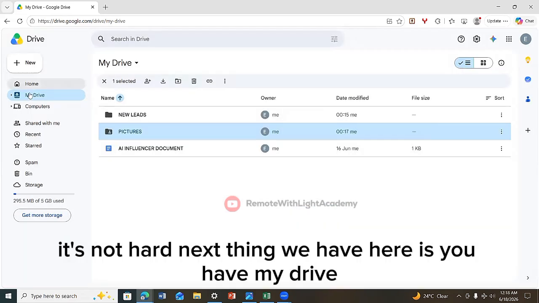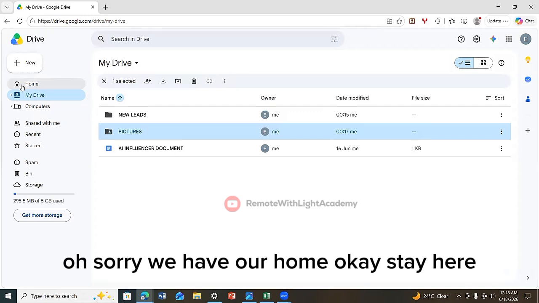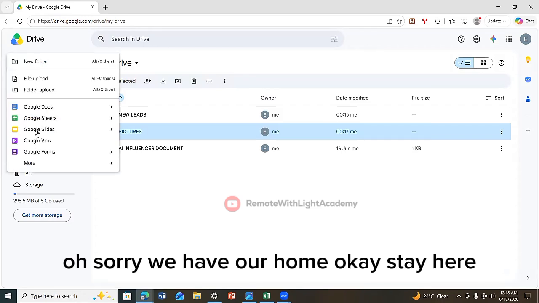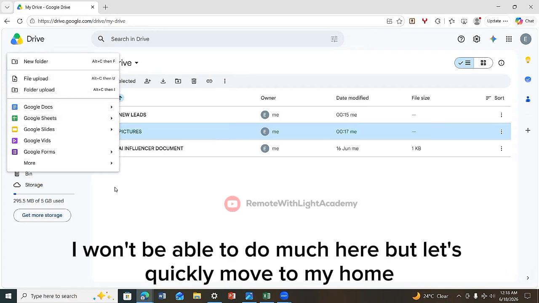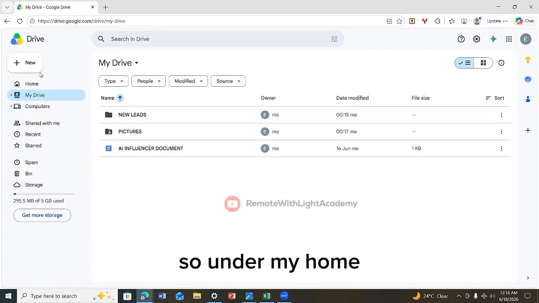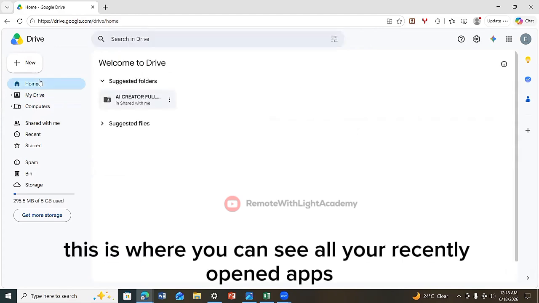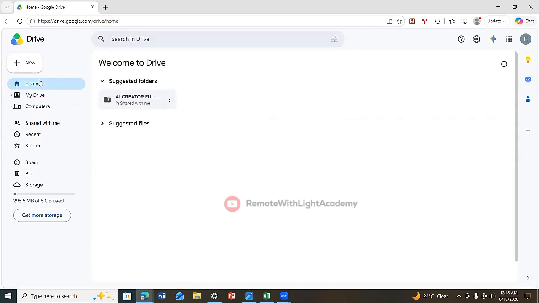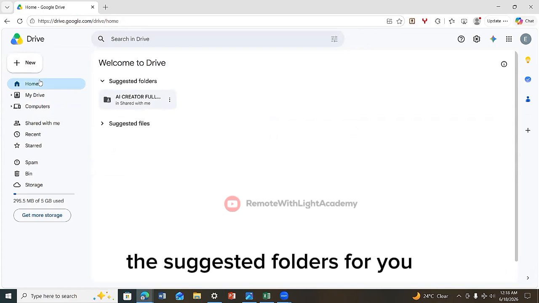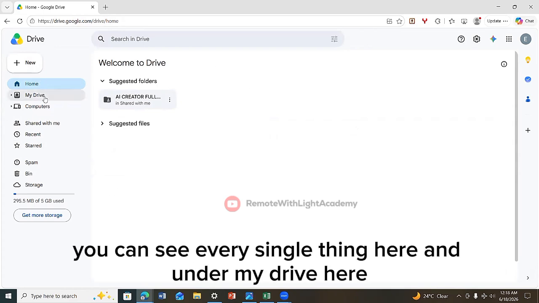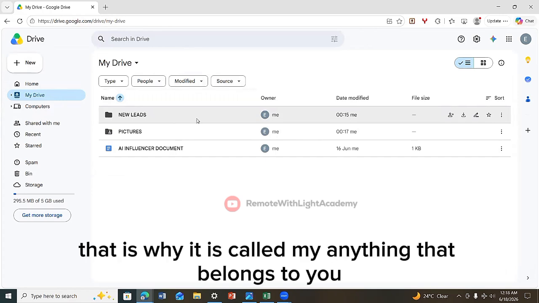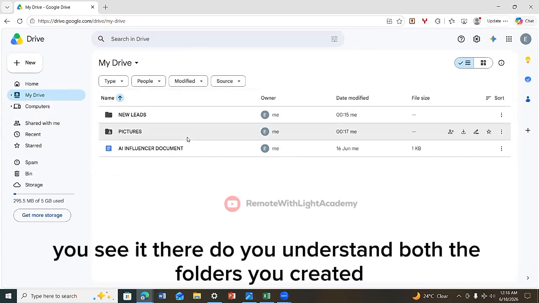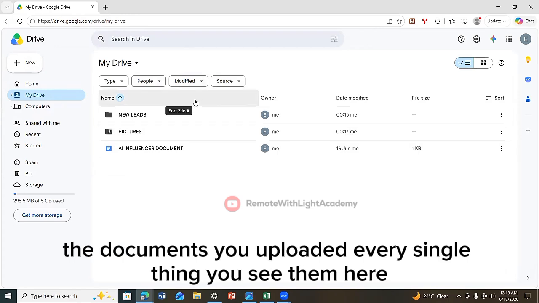Next thing we have here is my drive. Oh, sorry, we have our home. Okay, still here. Because of my time, I won't be able to do much here, but let's quickly move to my home. So under my home, this is where you can see all your recently opened apps, the suggested folders for you. You can see every single thing here. And under my drive, any file you created by yourself, that is why it is called my. Anything that belongs to you, you see it there. You understand? Both the folders you created, the documents you uploaded, every single thing, you see them here.